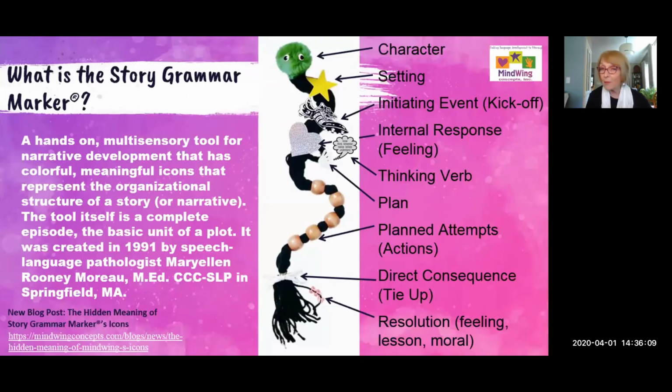The story grammar marker icons are up here, the character. For those of you who are joining us who are kind of new, the setting is much more than a time and a place. That's a star. The initiating event or the kickoff, it doesn't have to be a problem, but it certainly can be, and we know we've had a big problem recently.